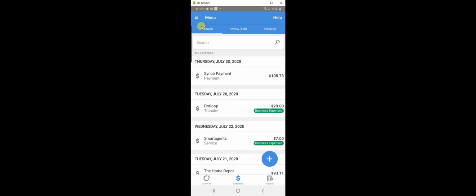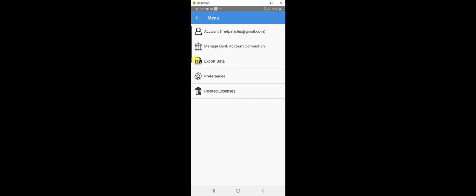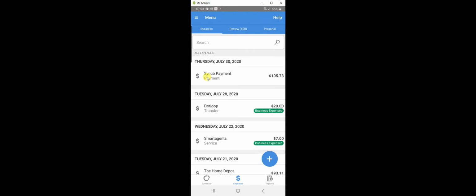I'm going to go ahead and click the back button here, and if you click on the menu button, another feature here is exporting reports. Before I show you what exporting data is, if you go back to the transaction, when I click on the transaction, I can add to report.